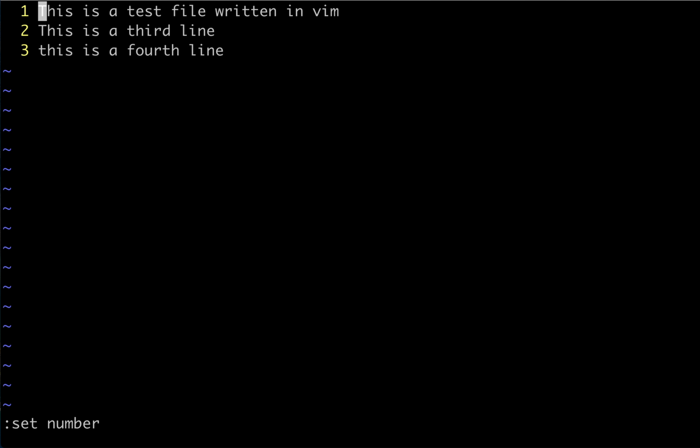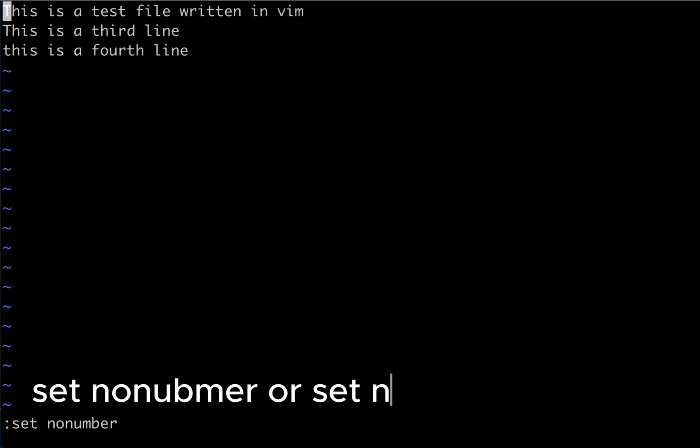To disable the line numbers, you can type set no number and hit Enter. Or you can also type set nu exclamation or set number exclamation, which will make the line numbers disappear.